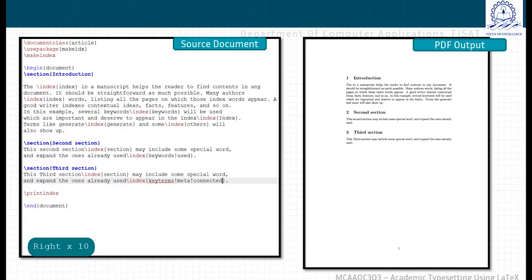Here you have a document: introduction, second section, third section, everything is there. Coming to the source document, you can see I am including the package makeindex using the command \usepackage. After that, the \makeindex command is issued. Coming to the content part, here I am describing my topic, and as you go through the contents, you can see the index in a manuscript helps the reader to find.